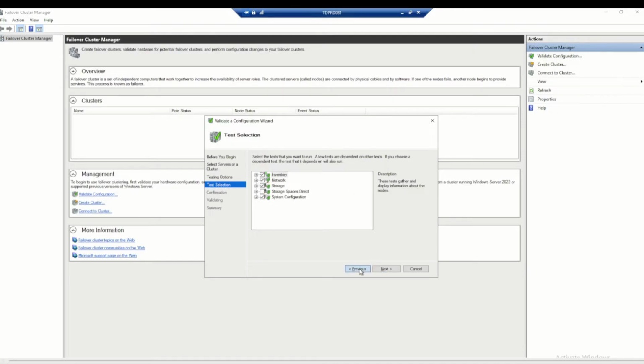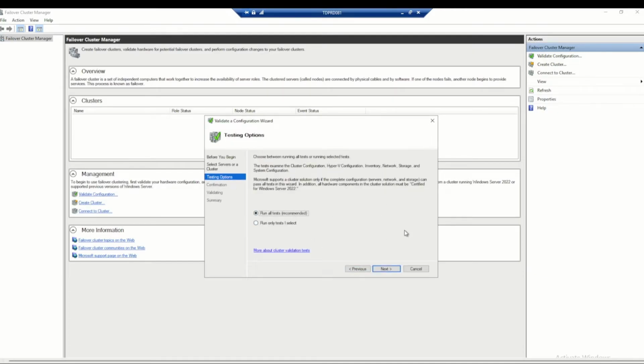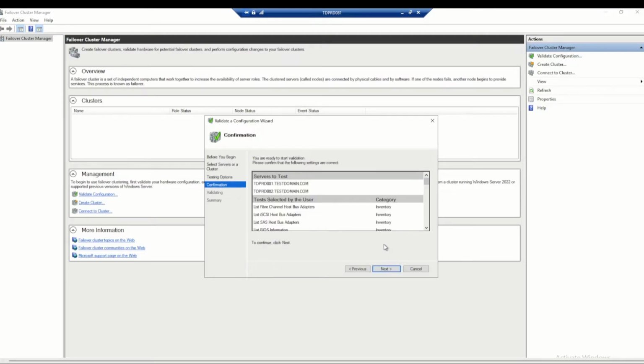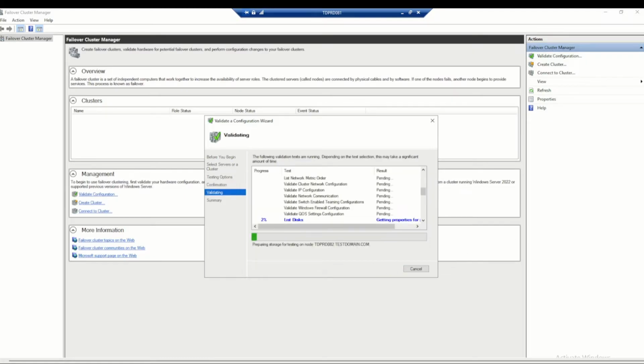That's why when you do a run all tests recommended, it's actually not all tests. It's all the tests except storage spaces direct. Okay, keep that in mind because again, this is one of those things that you would see as we go through the validation and the report that will show up later. Okay, click Next. The amount of time it takes for this to run.